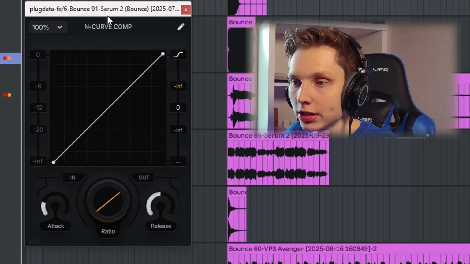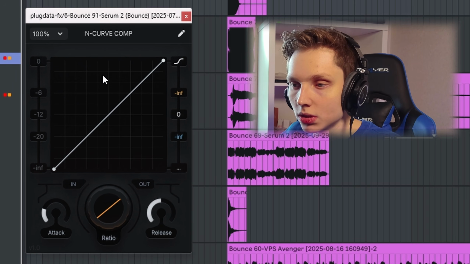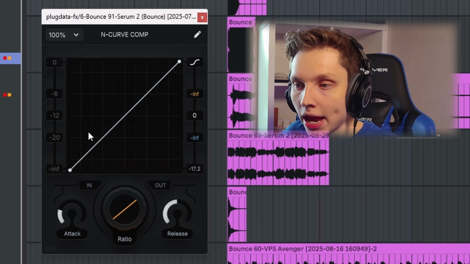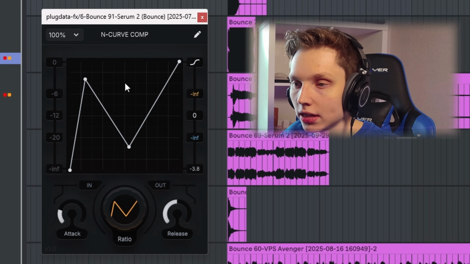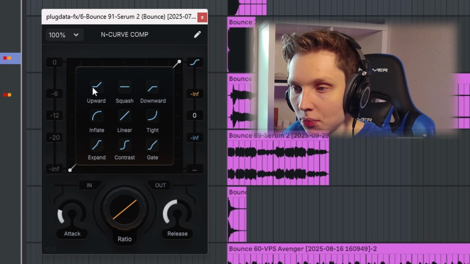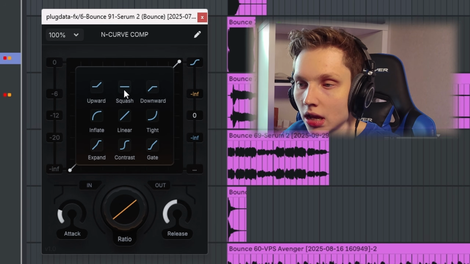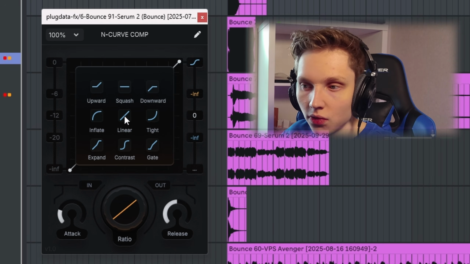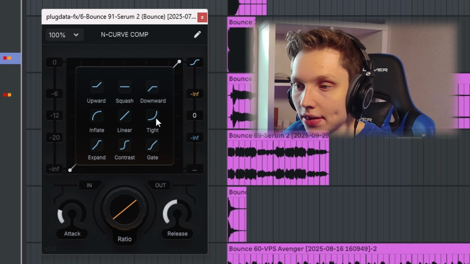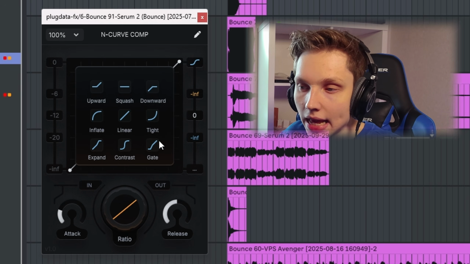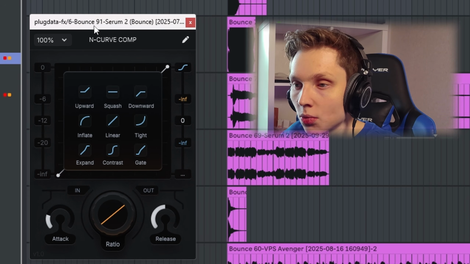And since this is a compressor, you can use it in all kinds of different use cases. There's an in-gain and an out-gain knob. And in the main area, you can draw dots to compress your signal to your needs. And n-spec also comes with many presets like upwards compression, downwards compression, the squash preset, inflate, the linear preset, which is just the default one without any difference, then the tightening preset, the expanding preset, a preset for contrast, and a gate. So you can apply this to many different use cases.